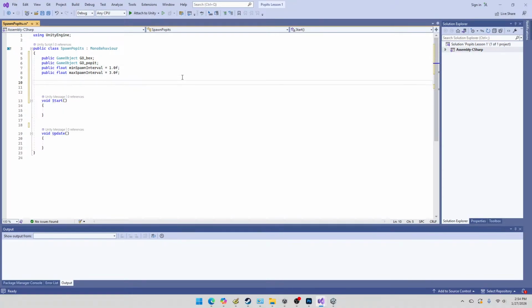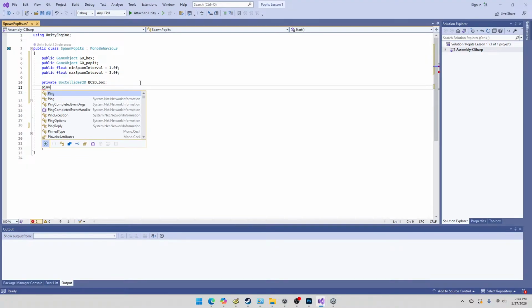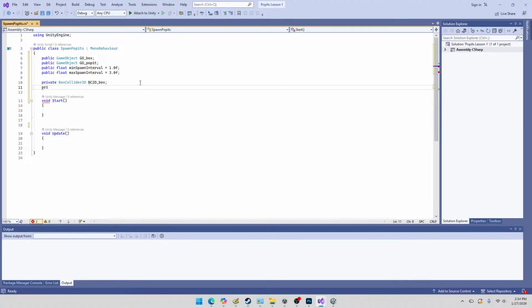Okay, and then we're going to create some other variables. We're going to create a box collider 2D, and that's just terminology I use. This means box collider 2D, and anytime it's something that starts with BC2D, that's what I do. I might even say BC2D box like that, and then we're going to have a private spawn timer.